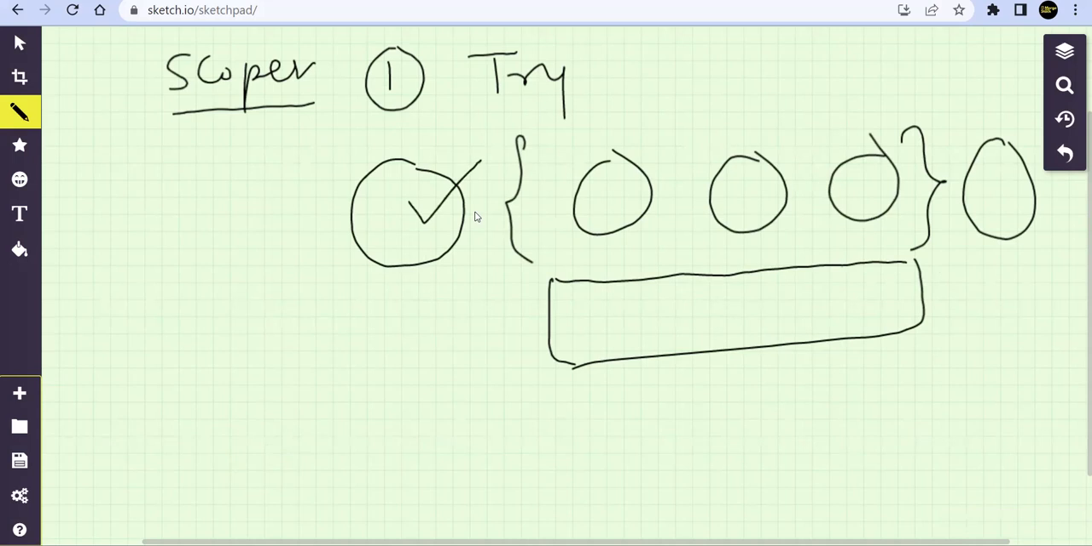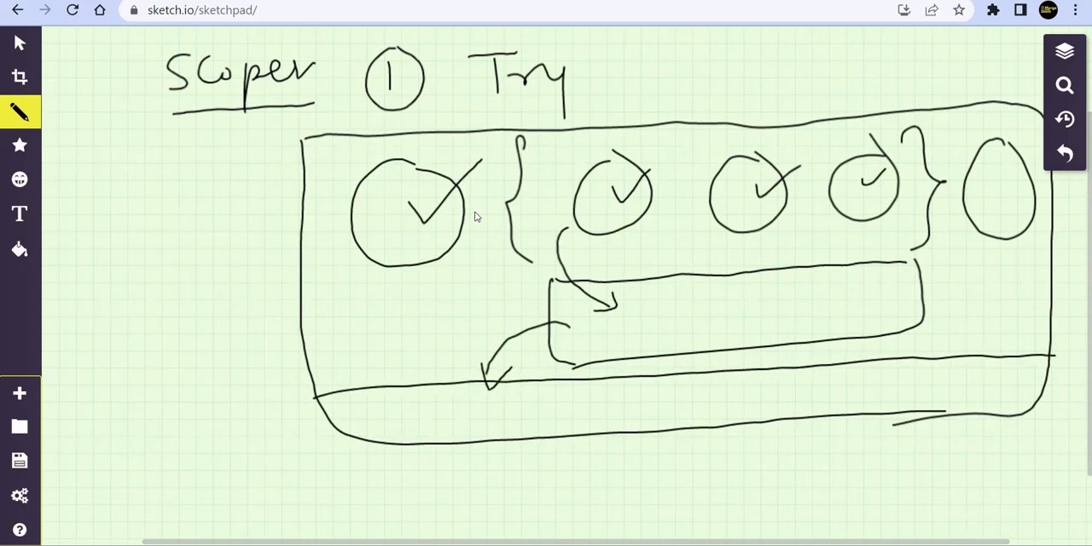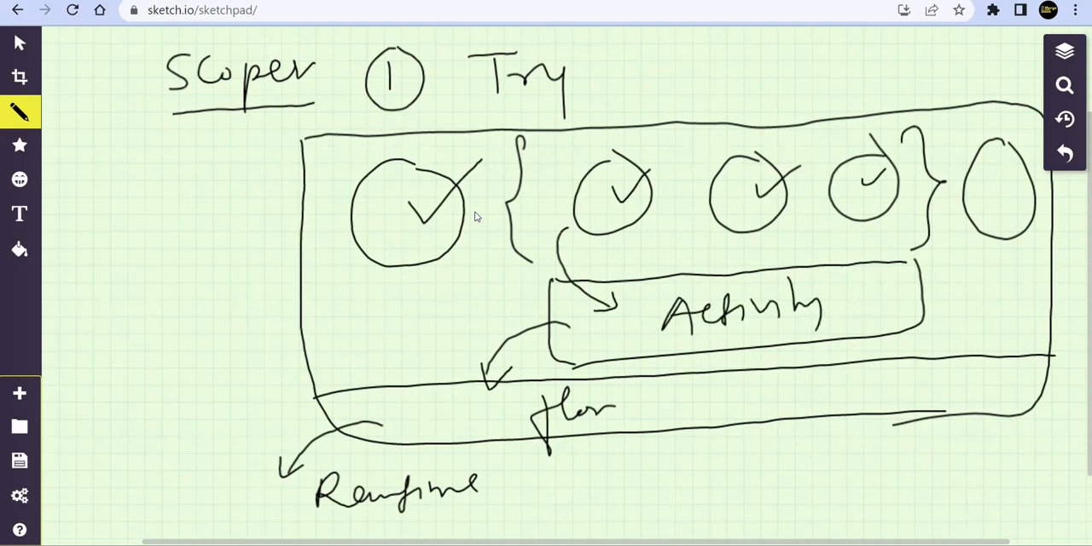Now if an error comes over here, then let's say this is the flow. Okay, we'll number the activities and we'll see the flow also. So if an error comes over here, here or here, it will get handled over here. If it won't get handled over here, it will come to the flow level error handler at this section. If it won't get handled over here, it will go to the runtime level handler. Clear? This is flow. This is runtime. This is activity. Okay, so this is your try scope.